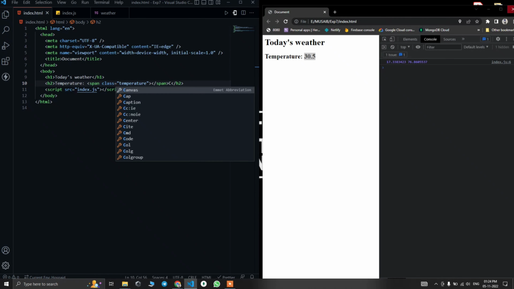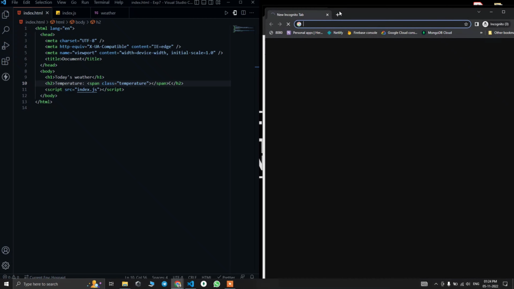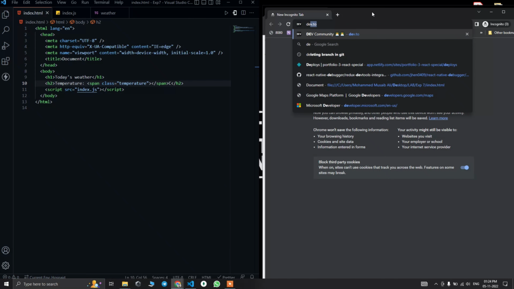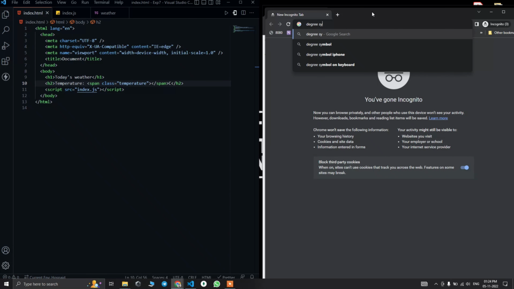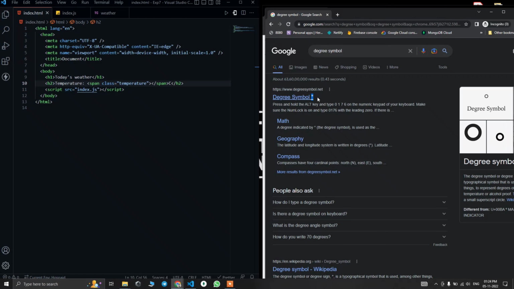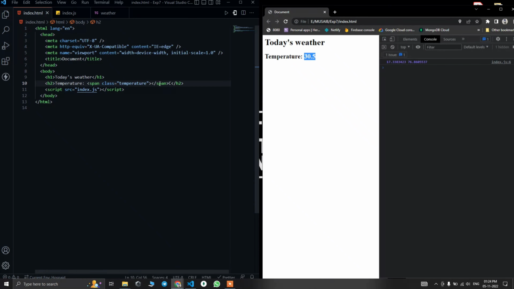After this span we can write C, and we can also write the degree symbol. Let me get the degree symbol. I guess I can just copy it from here. Yep, and I will paste it here. You don't need to do this, I'm just doing it because it should look good. And we got our 30.5 degrees Celsius, and this is what we actually wanted.